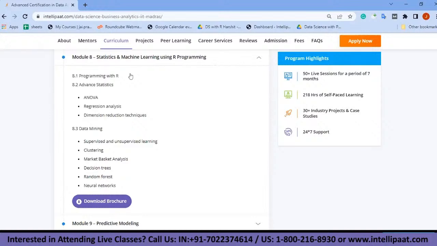Now see, you've already learned what is R as an analytical tool. You've learned Python as an analytical tool, right? Now how to apply these tools using machine learning, how to apply this in the machine learning format, algorithms will be taught. Okay, so machine learning using R is going to be taught in module number 8.